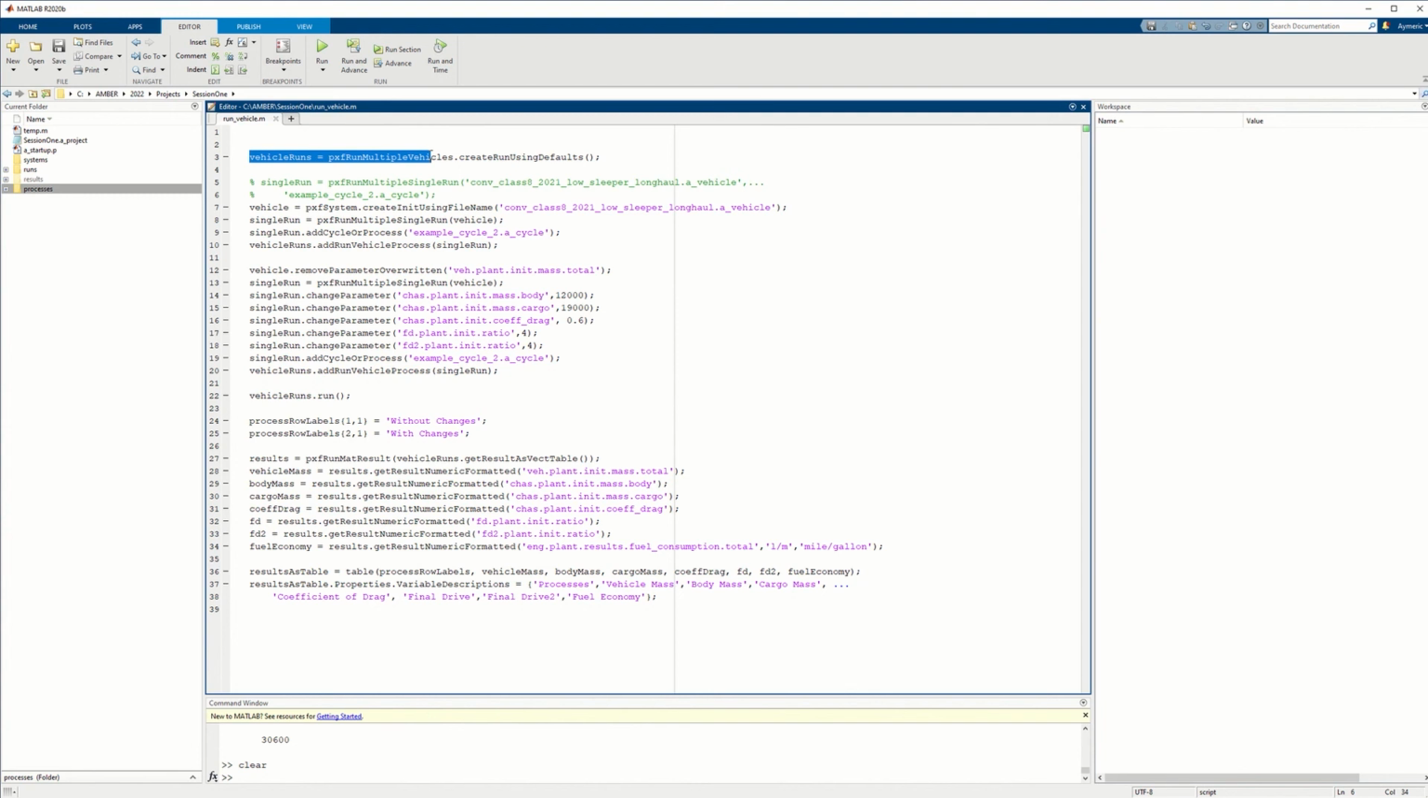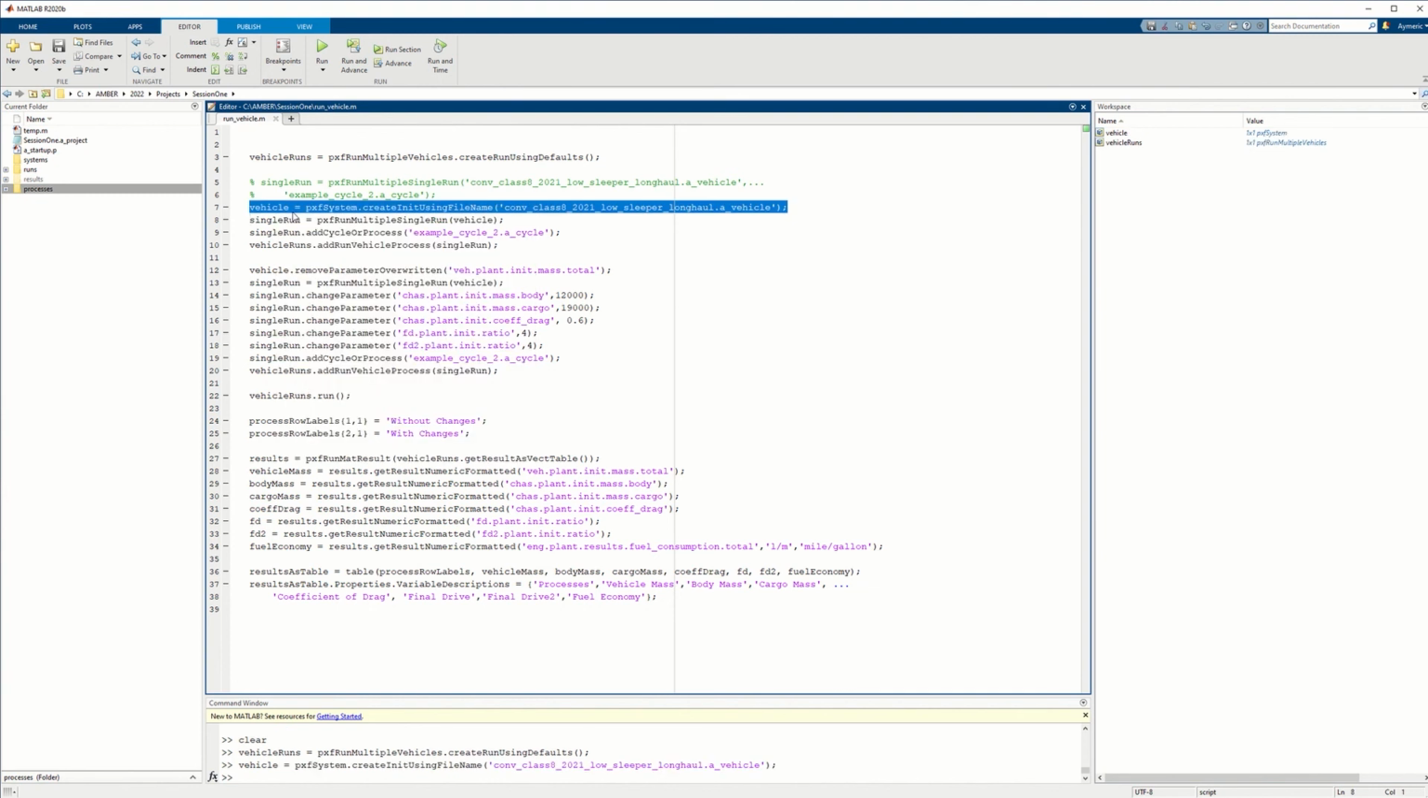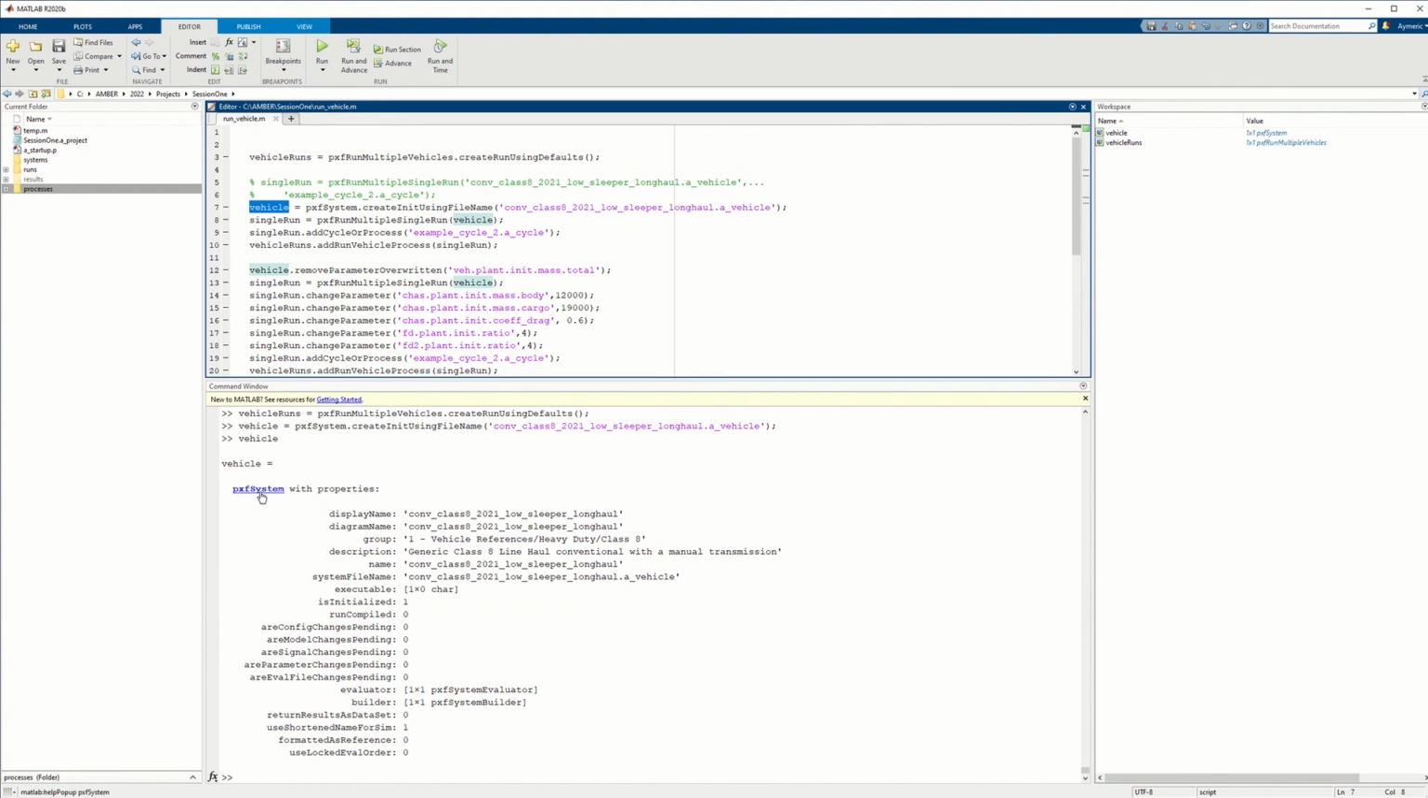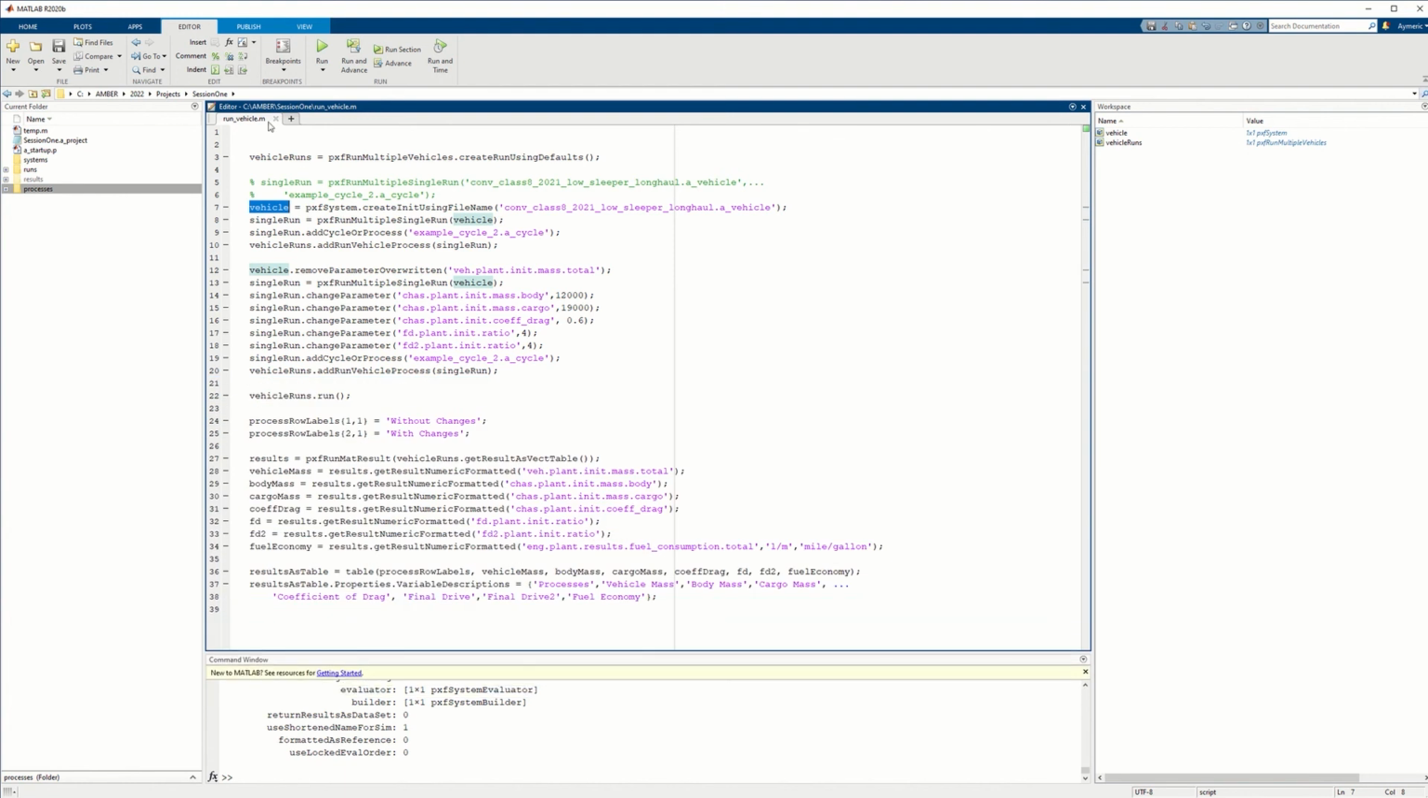So what I'm going to do is I'm going to run my vehicle. I'm going to create my multi-run, my multiple vehicle run. So I'm going to run line 3. And I'm going to create a vehicle. So what I mean by this is I'm going to create an object of a vehicle. So I have this string, and I'm going to use this PFX system create init using file name, which will create an object of a vehicle. It's a PFX system and it has certain properties. And I'm going to add this vehicle into my single run.